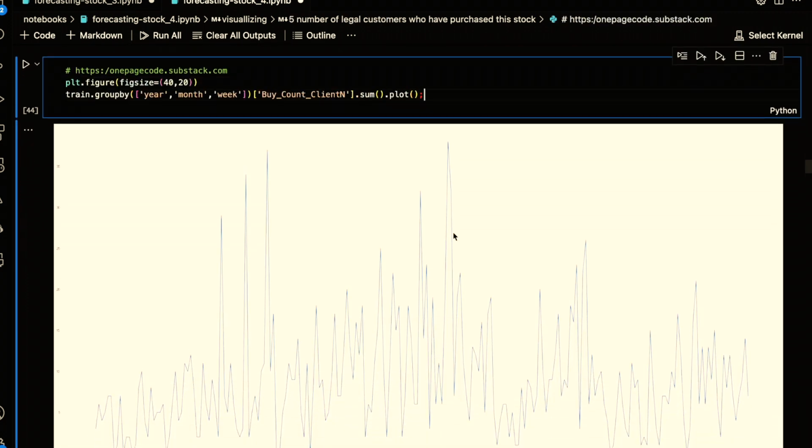This code first creates a figure object using the plt.figure function and sets the size of the figure to 40 by 20. Then, it groups the by_account_client column in the trained data frame by the year, month, and week, and calculates the sum of the values in each group with the .sum function. Finally, it plots the resulting data in a line graph using the .plot function.